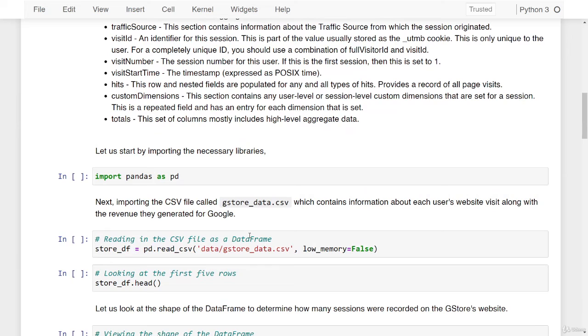So let us start this lesson by importing the necessary libraries. And for this lesson, we'll only need the pandas library. So we're importing pandas as pd to work with data frames. I'll run this line of code and make the import happen.